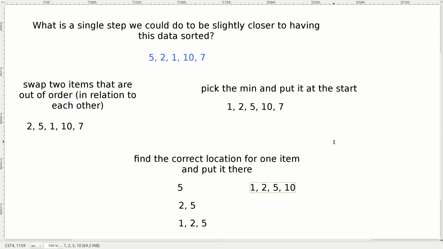And it turns out that each of these is the single operation in a known sorting algorithm. One where we swap two items that are out of order over and over until the whole list is sorted is called bubble sort. And that's the one that you'll examine in section A of the activity today. Picking the min and putting it at the start, well, you're selecting something, and so that's called selection sort. And then finding the correct location for one item and inserting it there, that's referred to as insertion sort.